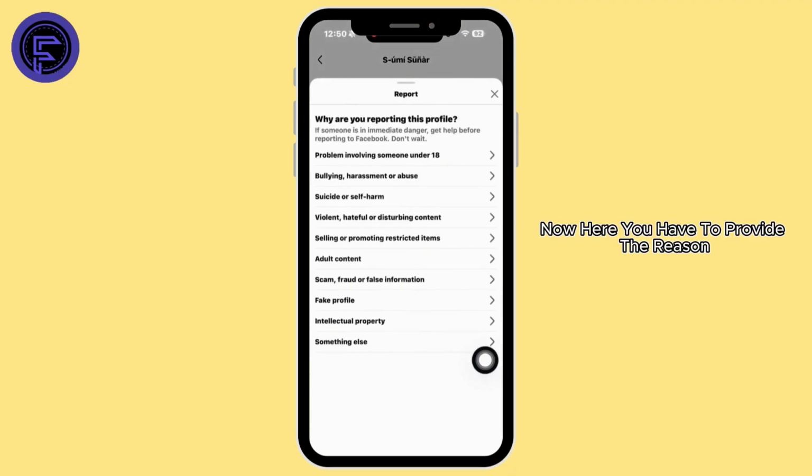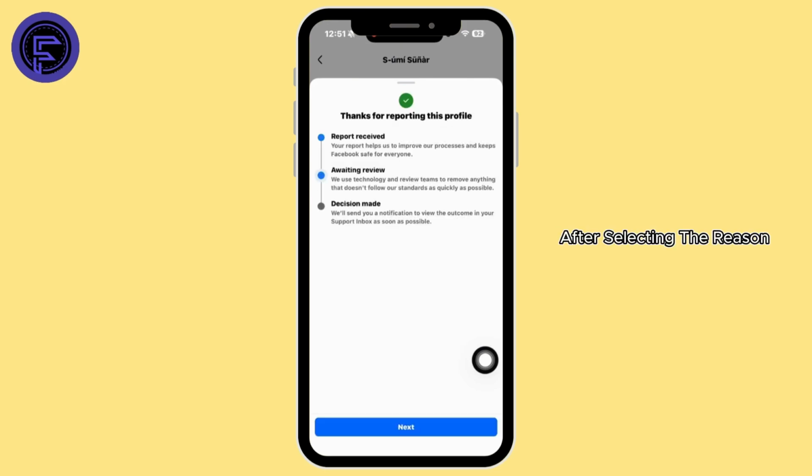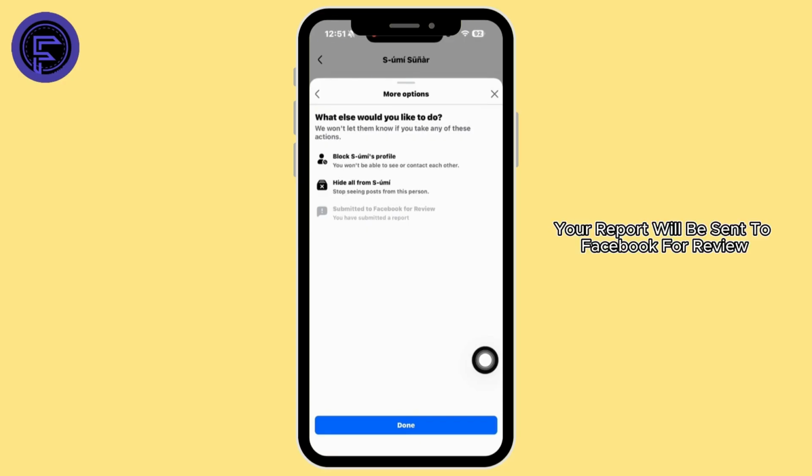Now here you have to provide the reason why you want to report this profile. Choose the most accurate reason based on your issue. After selecting the reason, follow the prompts and hit Submit. Your report will be sent to Facebook for review.